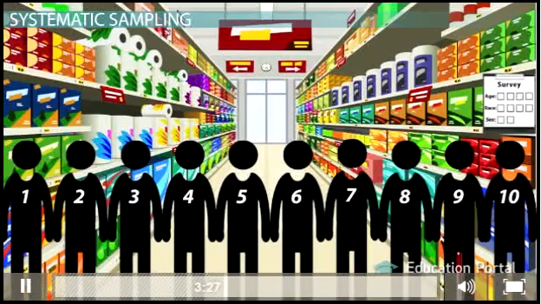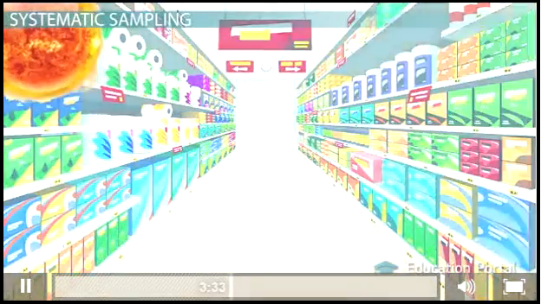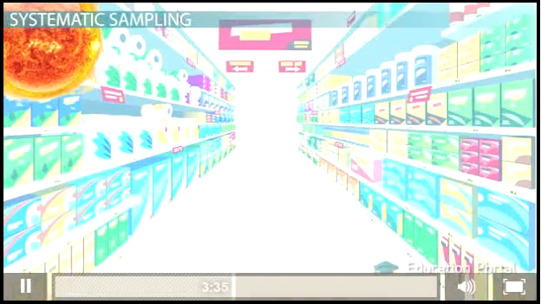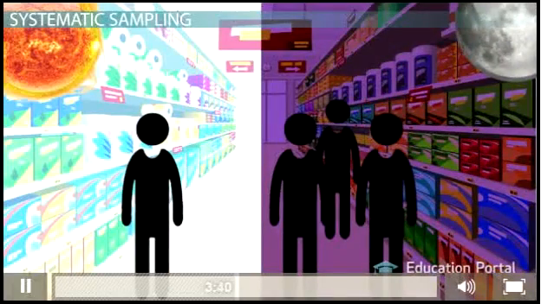The key with systematic sampling is that while the interval is predetermined, the start point must be randomized. You don't want the first sampling point to always be the first customer of the day because the store is likely to have more shoppers at night than in the morning, which could bias your sample.